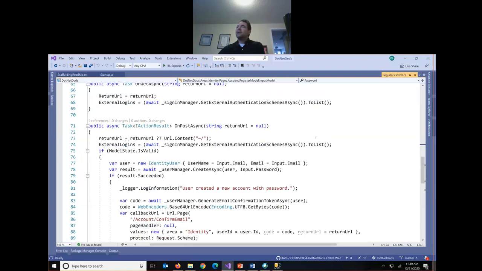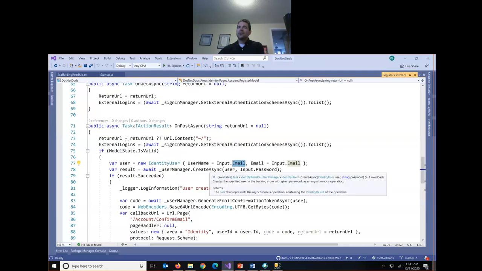So Daniel, we don't actually see the code where it does the duplicate check, but here's what happens. A new identity user instance is created with this user's email address. And then it uses the user manager class, calls a method called create async, that also passes in the password for hashing.